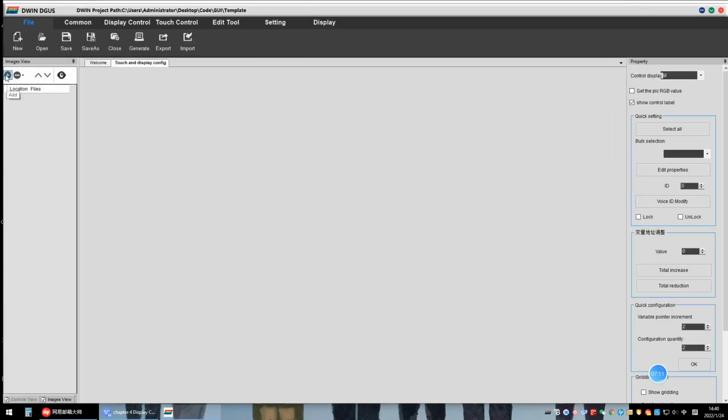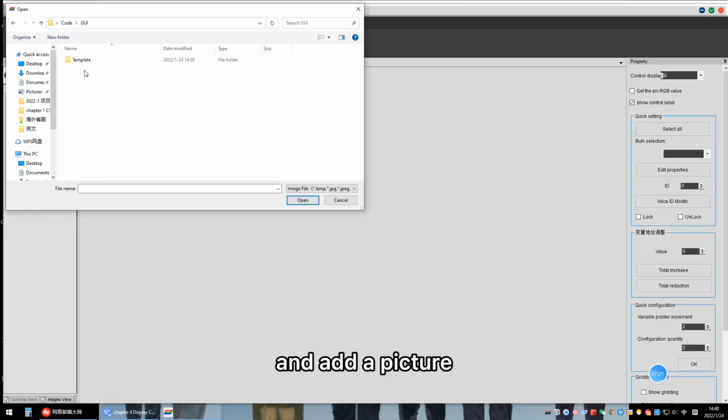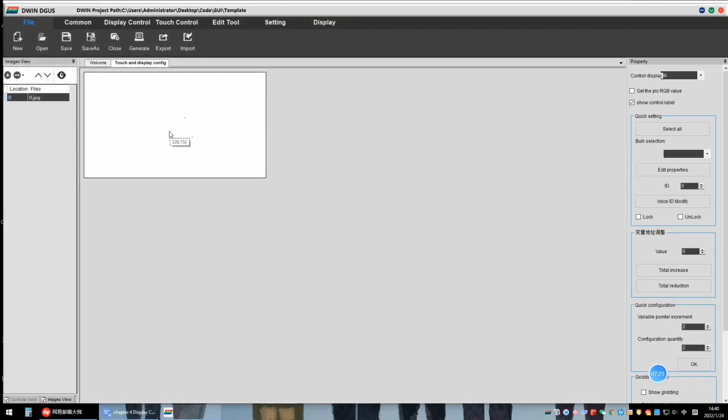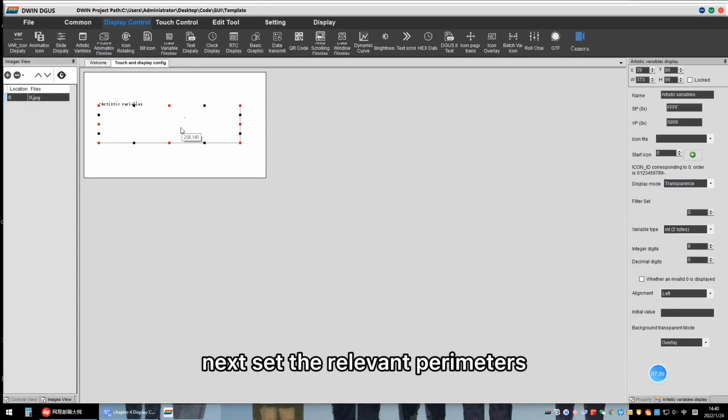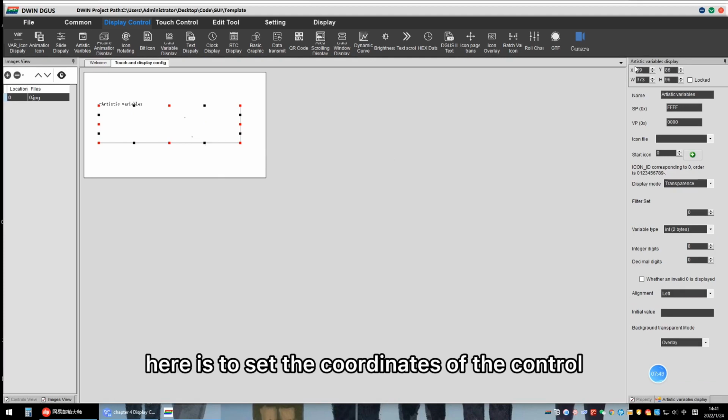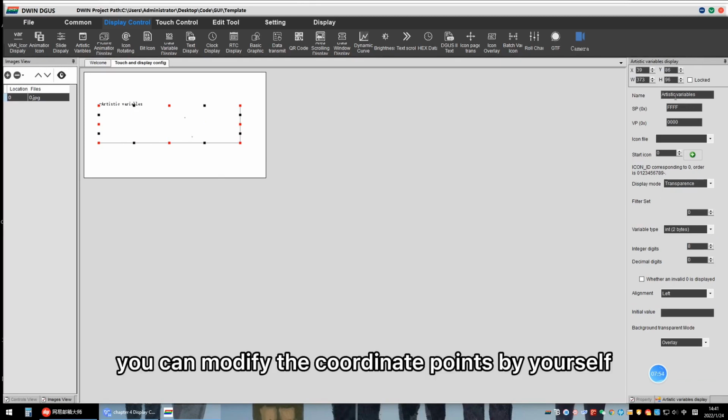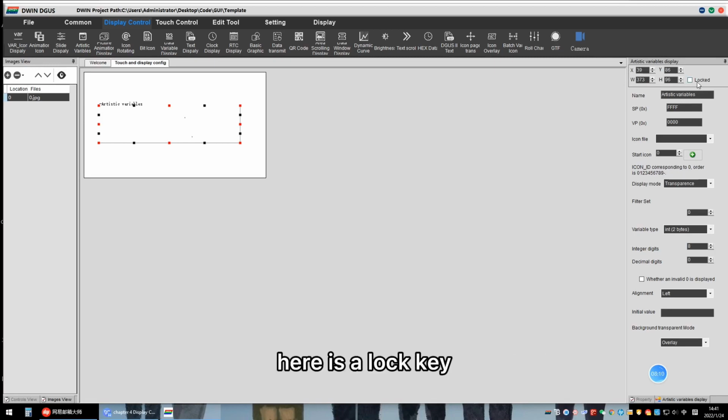Open the project and add a picture. Select Artistic Variable Control. Next, set the relevant parameters. Here is to set the coordinates of the control. You can modify the coordinate points by yourself. Here is a lock key. When you select it, this area cannot be moved.